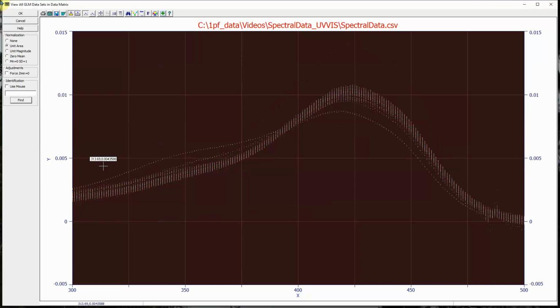Here the data are plotted without lines to make it easy to see all of the data when there are hundreds or perhaps thousands of spectra in the data matrix. The Use Mouse option will add the identifier information to the title and highlight the spectra that is currently below the mouse.